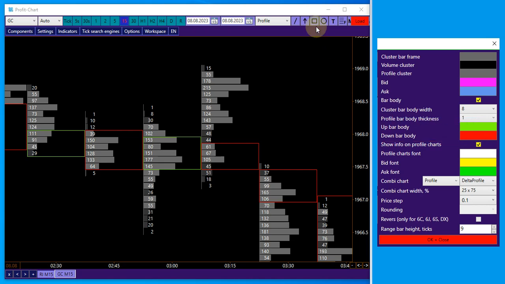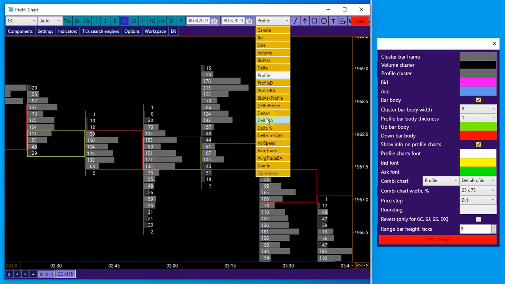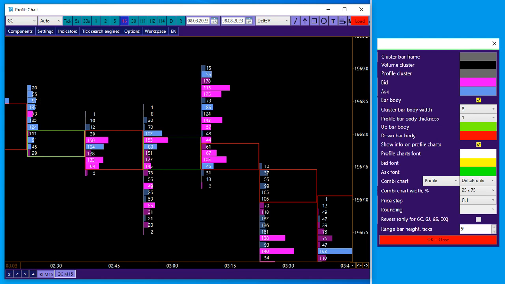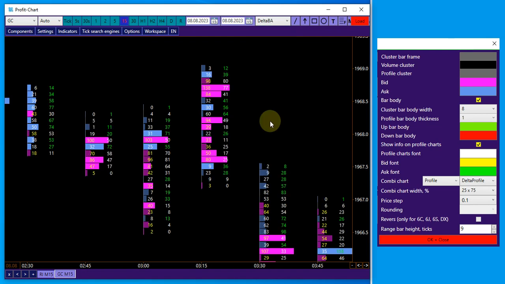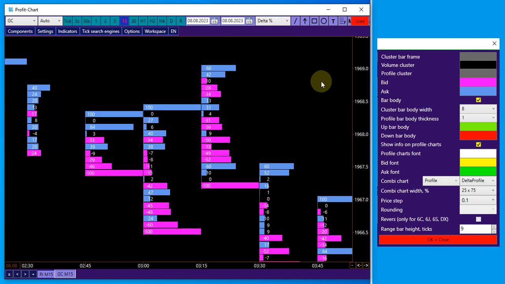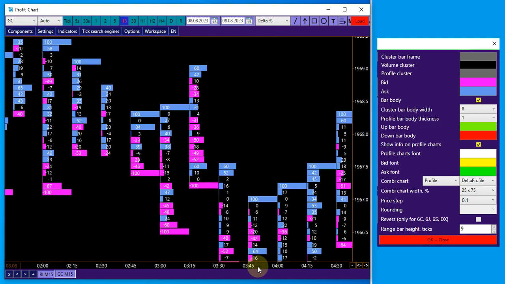Delta V. Profile by delta, text of volume values. Delta BA. Profile by delta, text volume by bid and ask. Chart type delta %. Delta divided by the volume percentage. Visually displays bid-ask dominance in clusters.